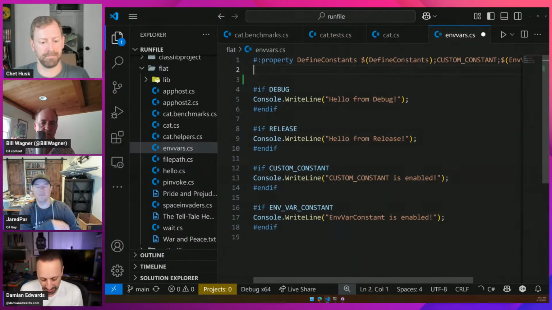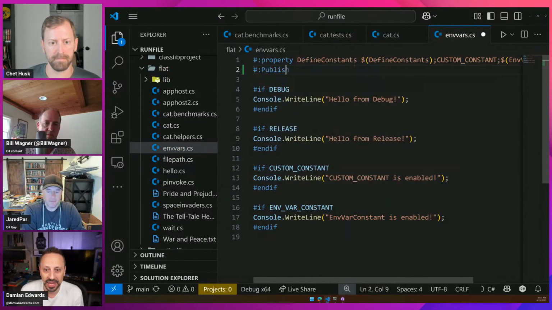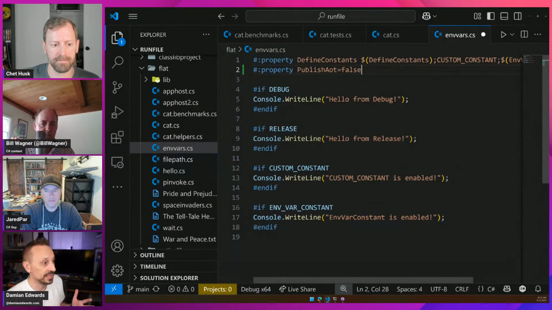And if you don't want it to be native AOT, then you just say, property PublishAot equals false, right? And that's how you turn it off. It's as simple as that. It's just that true would now be the default.